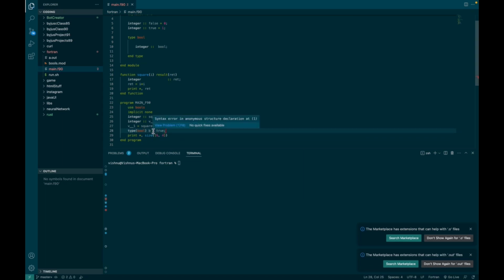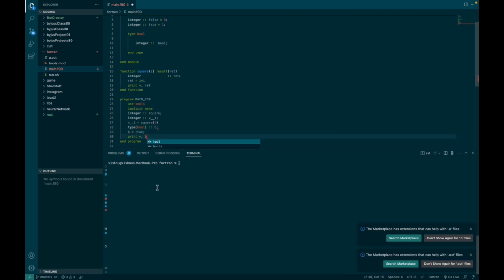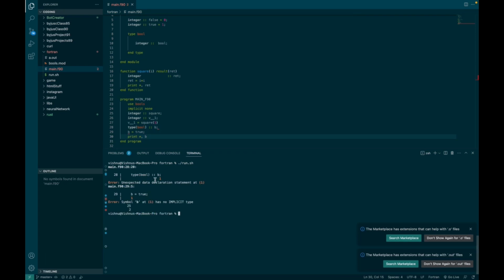That's true. So let's just do 1. I hope that worked. I think we have to do, yep, b is equal to 2. And let's just print b. Let's just see what the errors are. Type bool b. I'll just set it to 1 and see if that fixes everything. It doesn't.